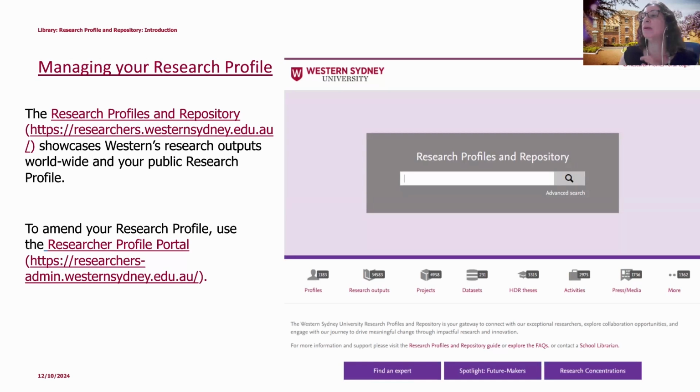Okay, so as you know, we did have the old repository, which was called Research Direct, and now we've moved to the new Research Profiles and Repository platform. It's a bit of a mouthful. And this is really to showcase Western Sydney University research output. So that is the purpose of the platform.